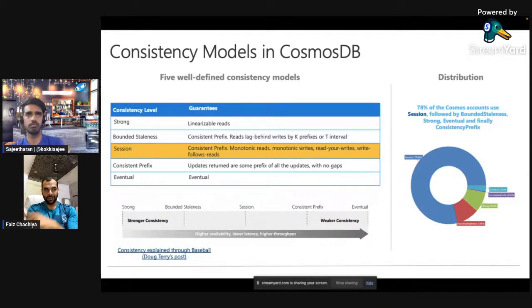And if I also talk about the kind of distribution that we have on our backend, on the right hand side there's a pie chart, and this blue slice is the session. So close to 78% of our accounts are using session consistency, and just about 9% of the accounts are using bounded staleness. Followed by that, we have strong consistency, then eventual, and then consistent prefix. So that's the distribution of accounts by consistency model.